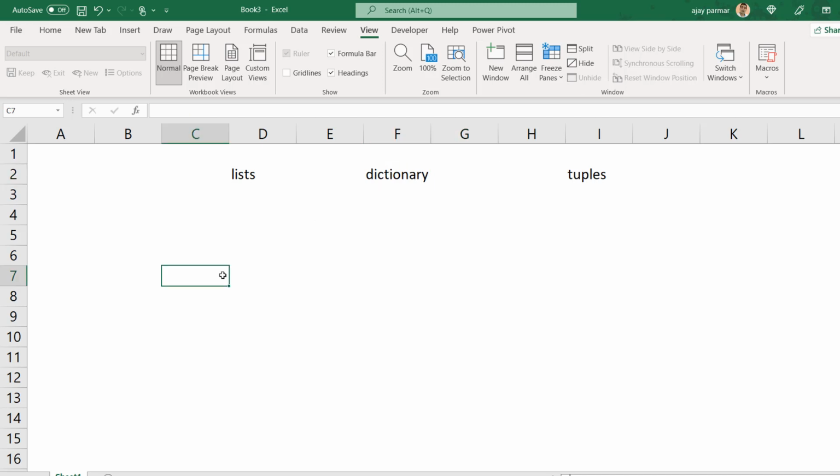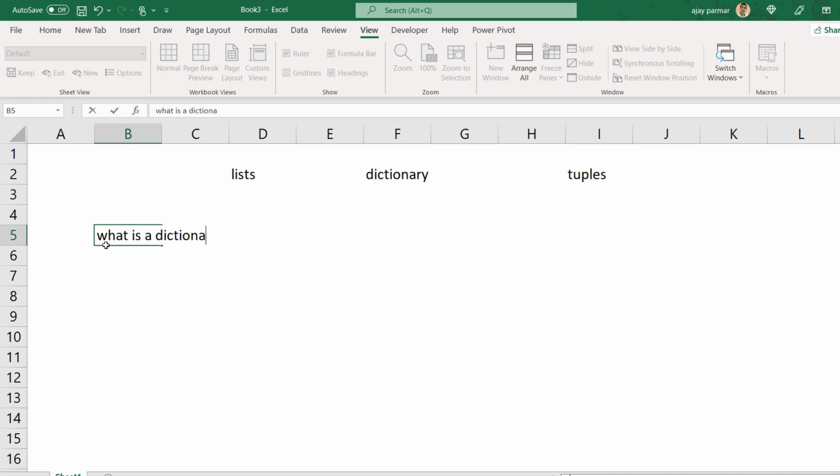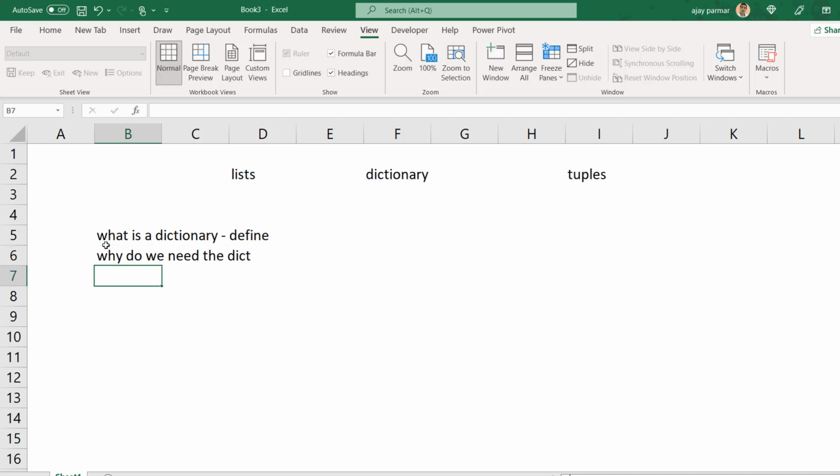So I'll clear all your confusion. First of all, what is a dictionary and how do you define the dictionary? And why do we need the dictionary? This is also very important. And then how do you access the dictionary elements, which means how do you access the values inside the dictionary? This is something very important.